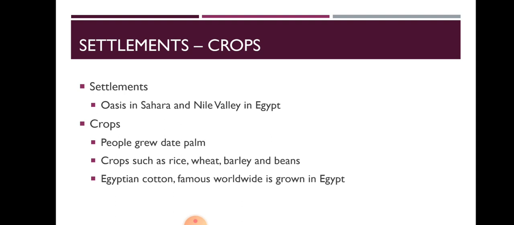Now, settlement. The settlement of people can be seen around the oasis in Sahara Desert and near Nile Valley in Egypt. The crops that they grow are rice, wheat, barley, and beans. People also grow date palm. Egyptian cotton is worldwide famous, which is specially grown in Egypt.